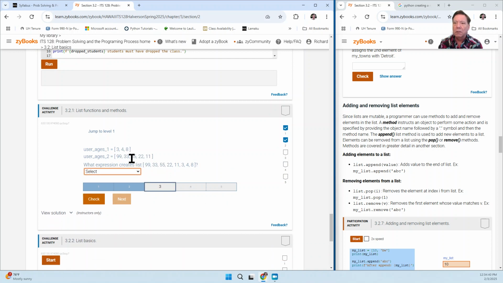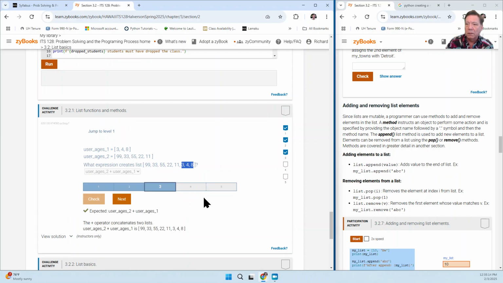Got this and that, and what expression creates that? So first, this looks an awful lot like user ages 2, and this looks just like user ages 1. So I bet it's user ages 2 plus user ages 1. This one, user ages 2 plus, it appends the whole list. All right, what's next?